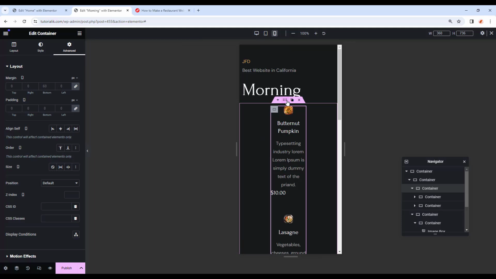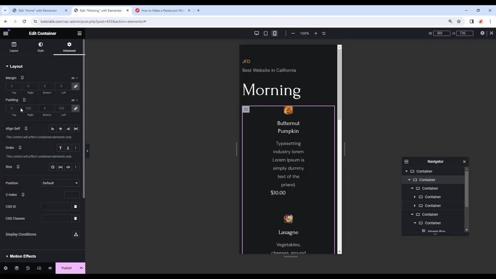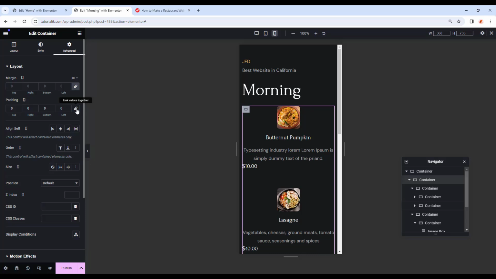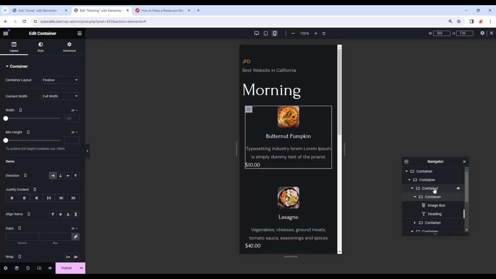In here, let's grab this container, and let's grab the second container here. In here we have so much padding on the left and right, so I'm gonna make it 0 and just make it 10 pixel on the right and 10 pixel on the left. Now I'm gonna select this container, the single one that holds up all the contents.